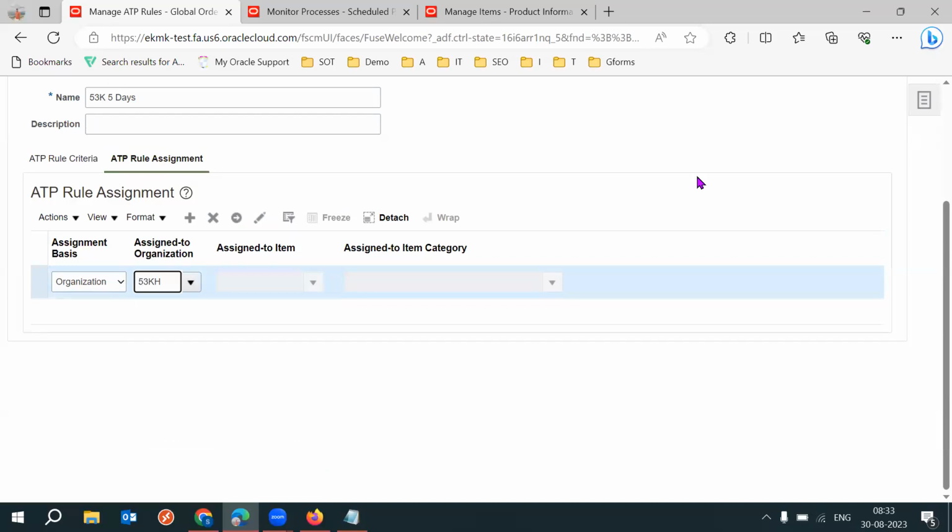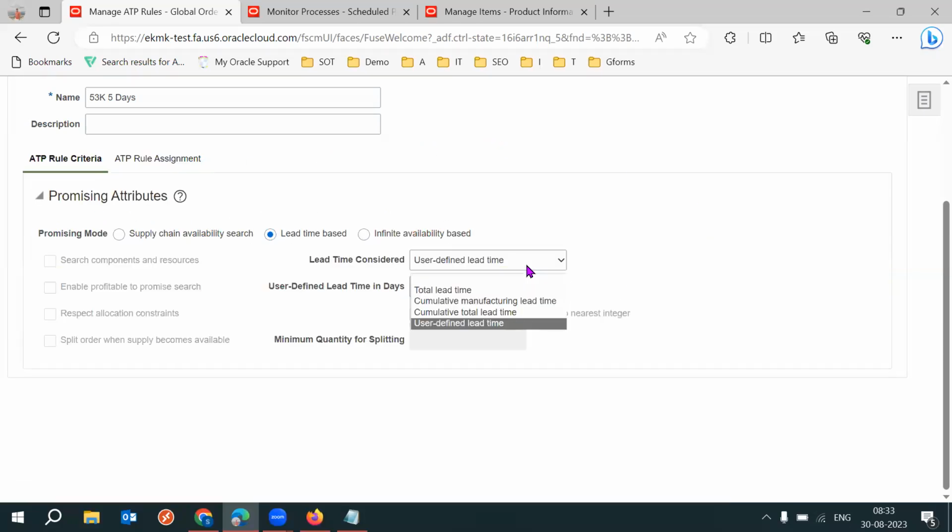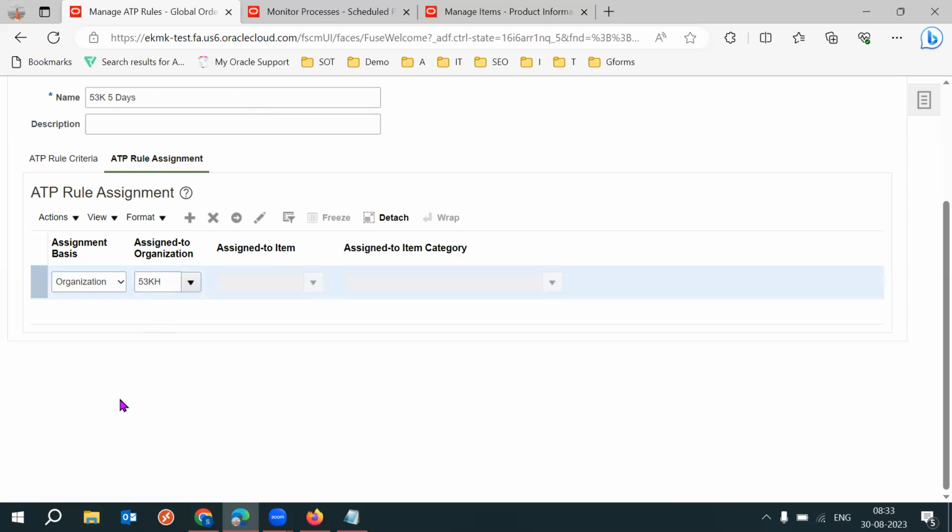So you can actually create multiple ATP rules. For all the make items, you create a manufacturing lead time based ATP rule. For all the buy items, you can create a separate ATP rule. You add all the make items here for the make ATP rule, and for all the buy items, you add the buy ATP rule. You need not go with one ATP rule. You can create multiple ATP rules based on the item type or item category, based on the organization.